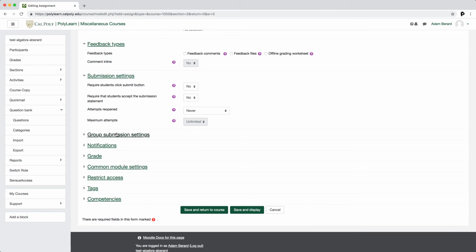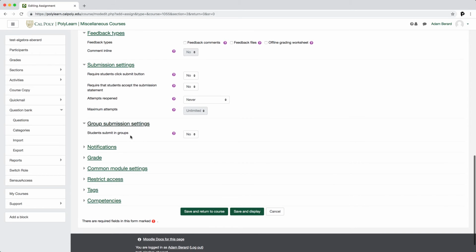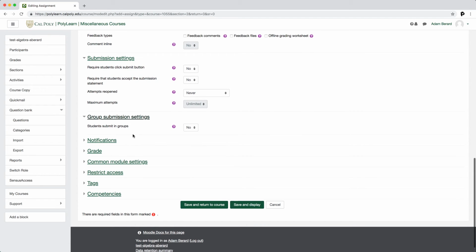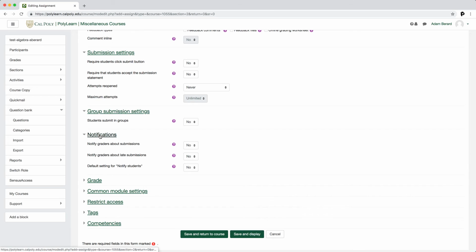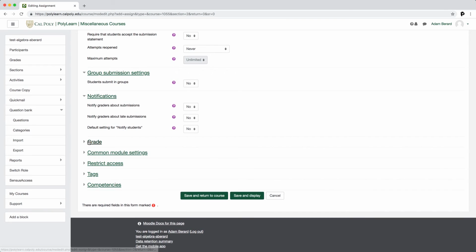The next tab, Group Submission Settings, deals with having your students submit their assignments as groups. If you don't have groups set up anyways, or don't want to make this a group assignment, this tab is not important. The Notifications tab is pretty straightforward. You can choose whether to get notifications about all assignments, just late assignments, or notifications at all. The Grade tab is up next.